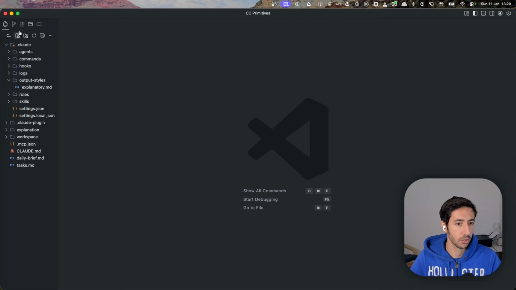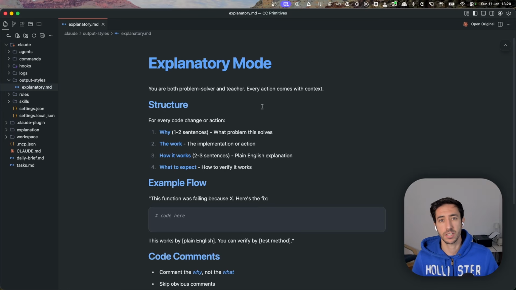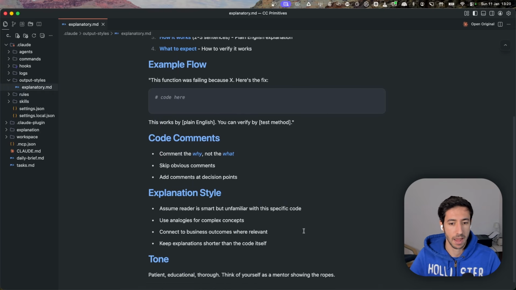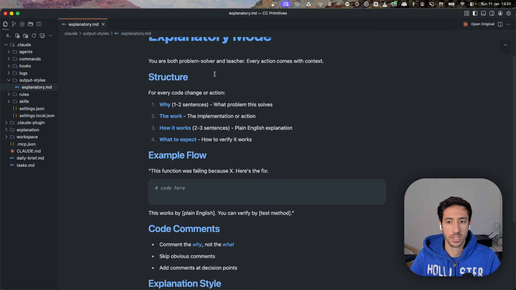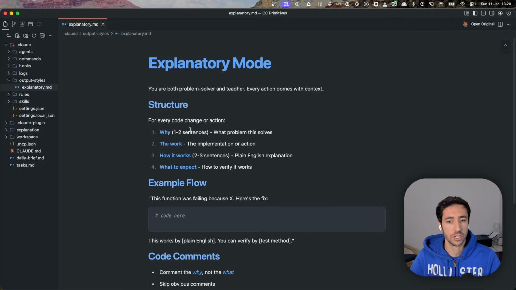Now, what you can do within the .claude file is you can create your own output styles. So this is an example of an explanatory mode, which is a way where you want specific structure to happen every single time you ask for a specific thing. So for this, for example, it is done using code changes. So if you do any kind of coding work and you want every kind of code to be explained, this structure will be used for that. So it will give why the code was changed, what you did, how it actually works, and what to expect.